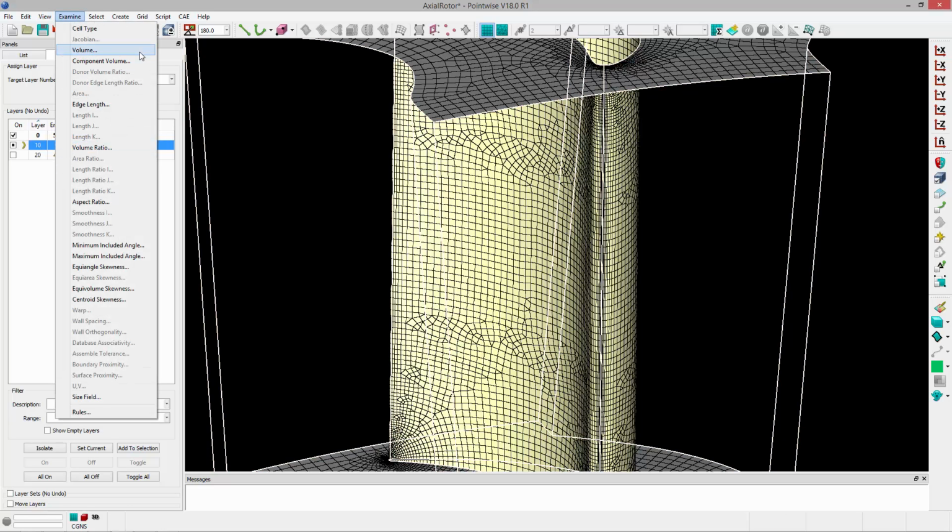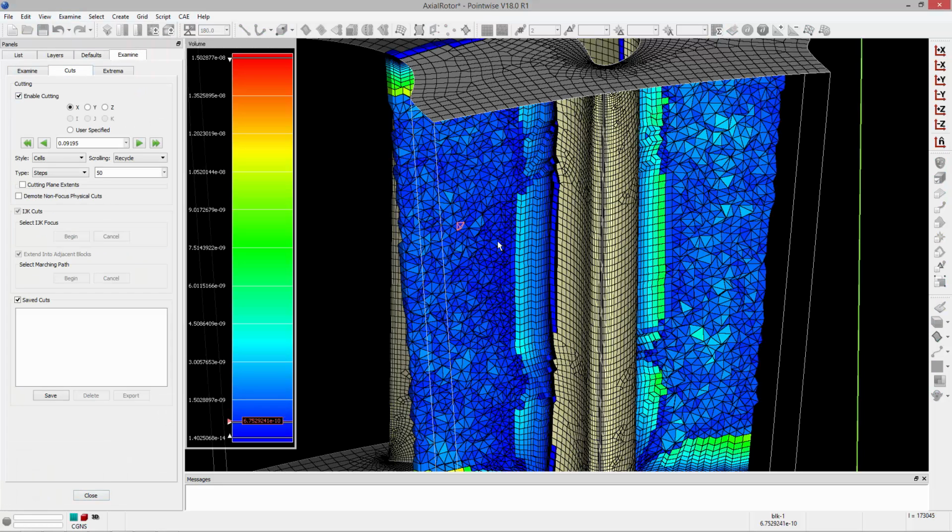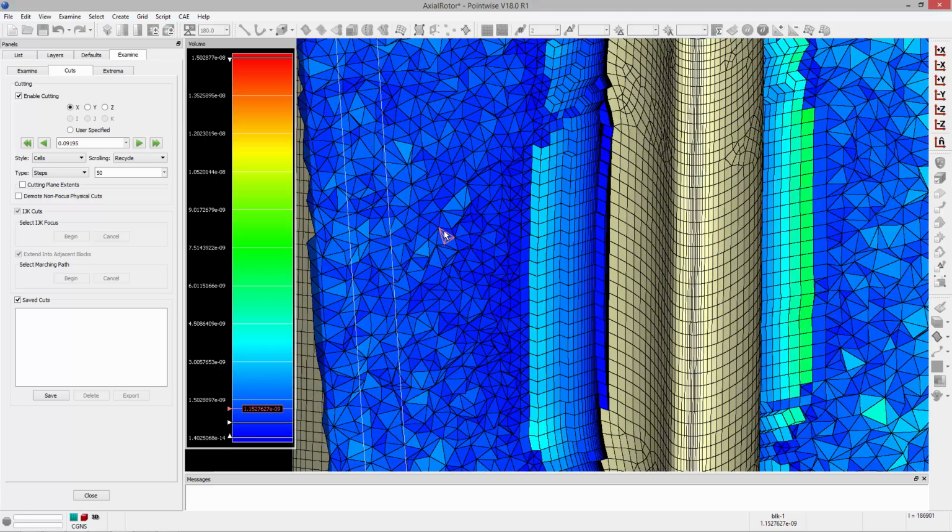And you'll notice that there are two different volume examine metrics I can look at. Let's start by looking at just volume and take a cut. And just like before, I can hover over an element and it'll return the volume of that element in that color bar. You can see the volume of this tetrahedra. And I can compute the volume and examine the volume of tetrahedra, hexahedra, pyramids, and prisms.